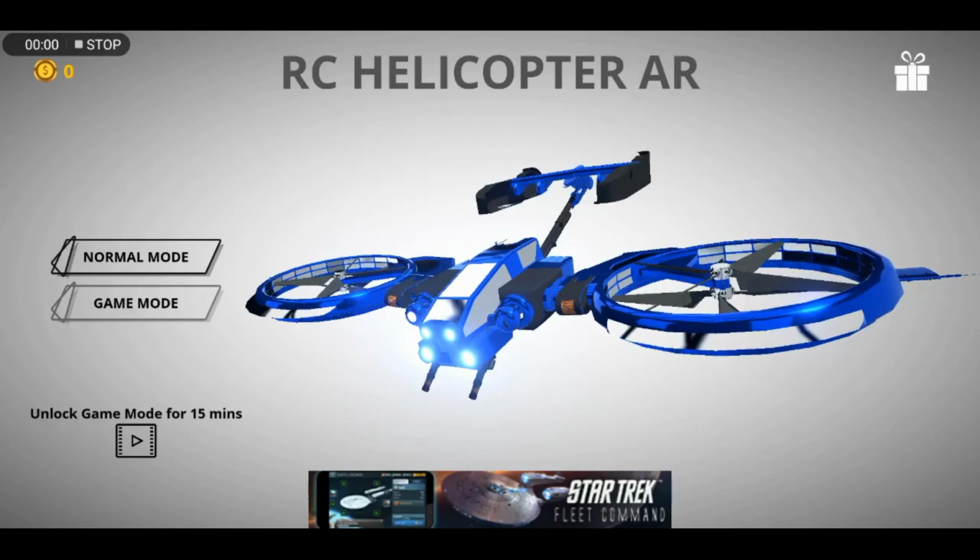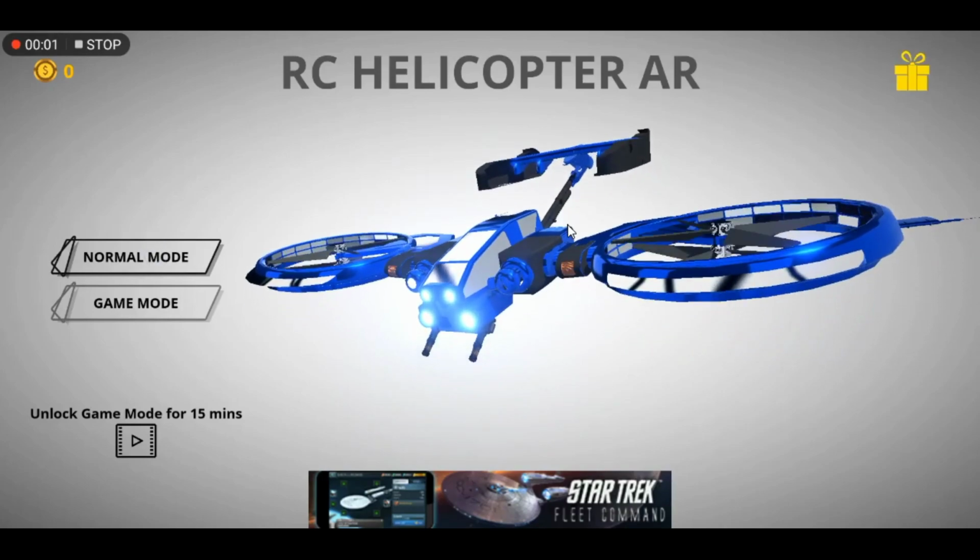Right, so without further ado, this is the main menu. Here you can see you have a number of buttons. You have the normal mode and the game mode. This is the free version of the app, so I don't have access to the game mode. So we'll be going with the normal mode.